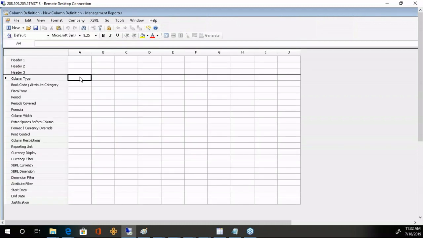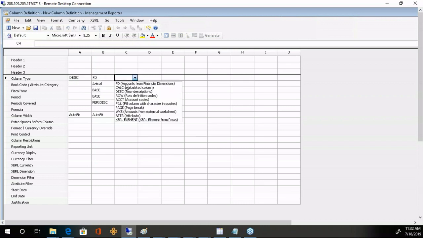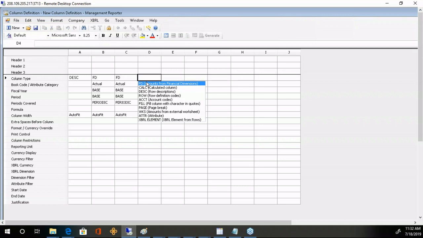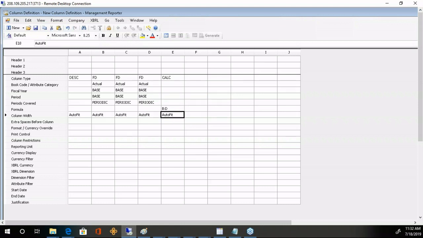All right, so I will put my description column back in column A here. And let's just use 3 FD columns as an example for this. And then a calculation column in E to add them all together. So column E will just be a range adding columns B, C, and D together. So B colon D. Now, right now, every one of these columns will pull back the same amount of balances, and then we'll have the calculation that adds them all together.